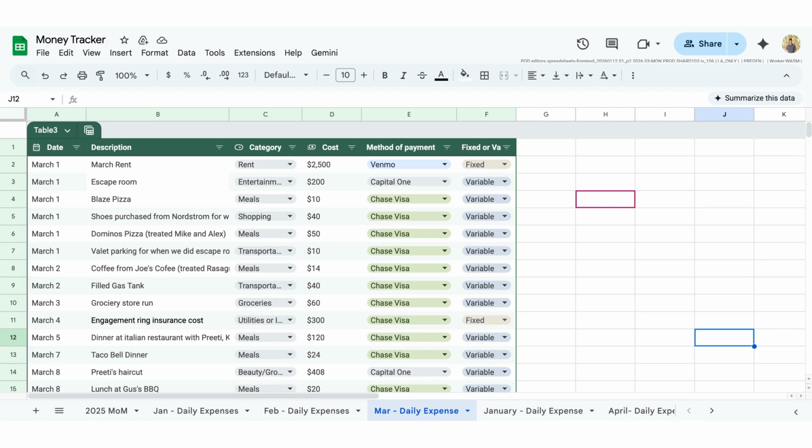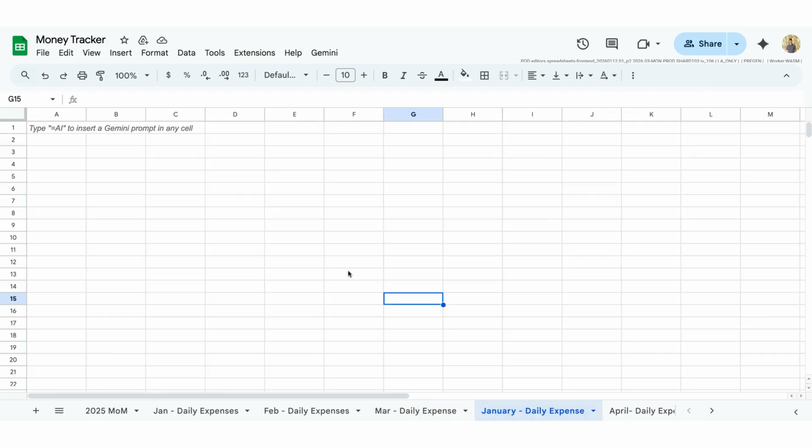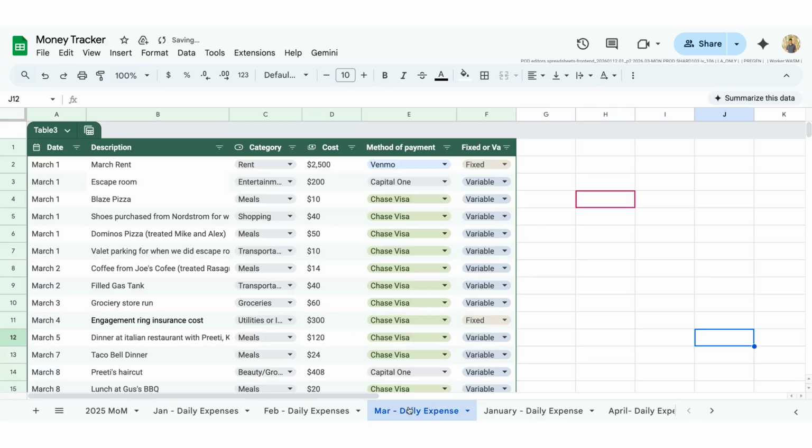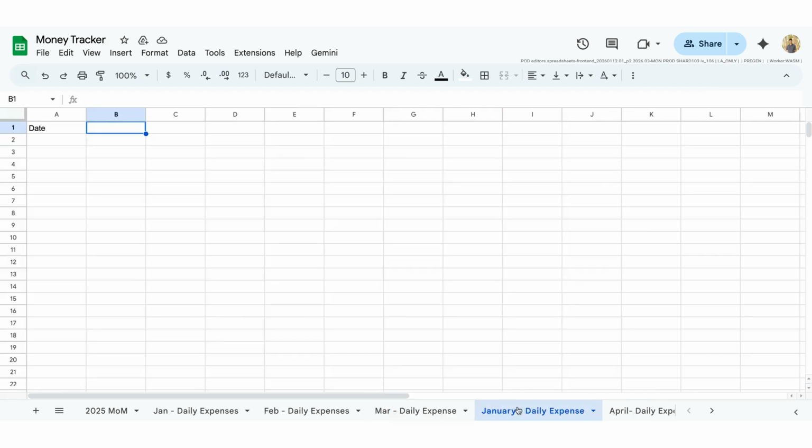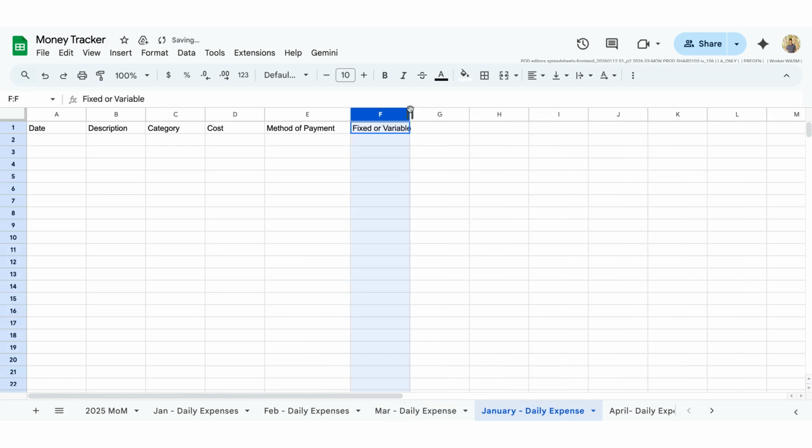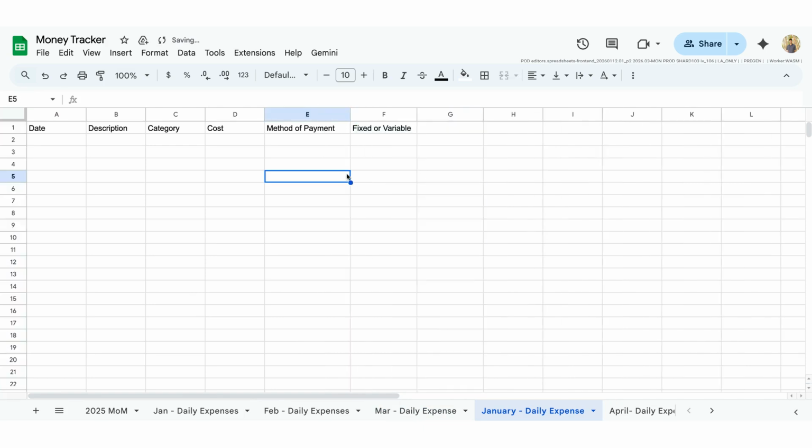If I wanted to recreate that here, I would type in date, description, category, cost, method of payment, and then fixed or variable. That's how you could start from blank if you want to start from blank.